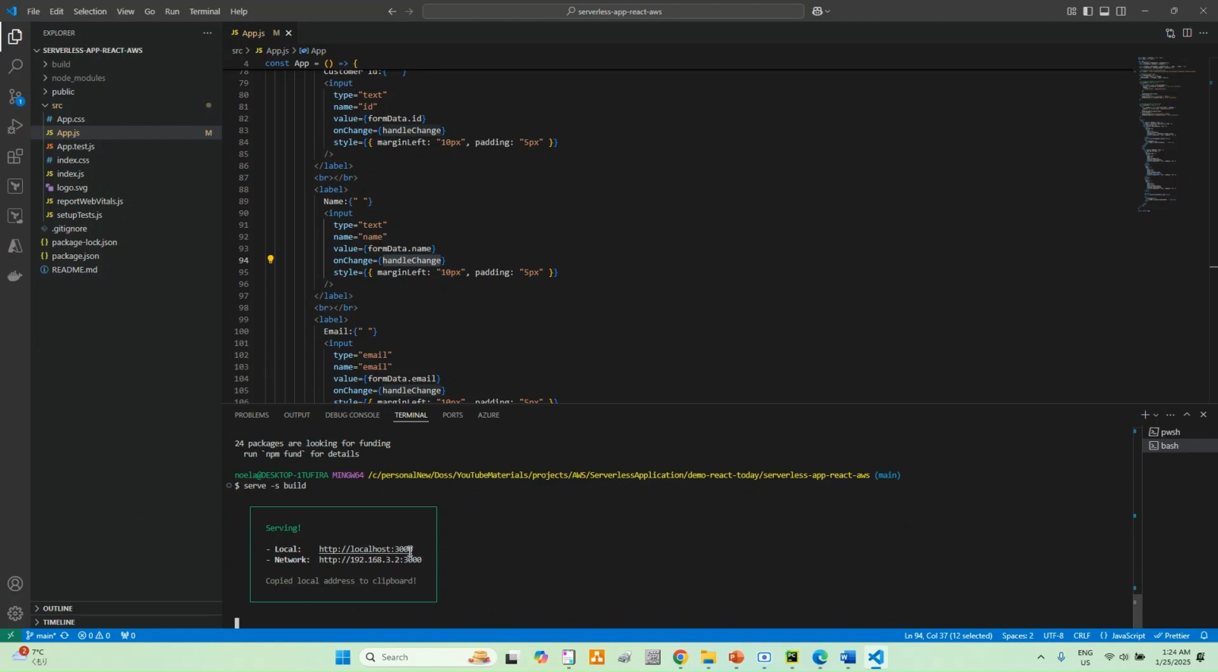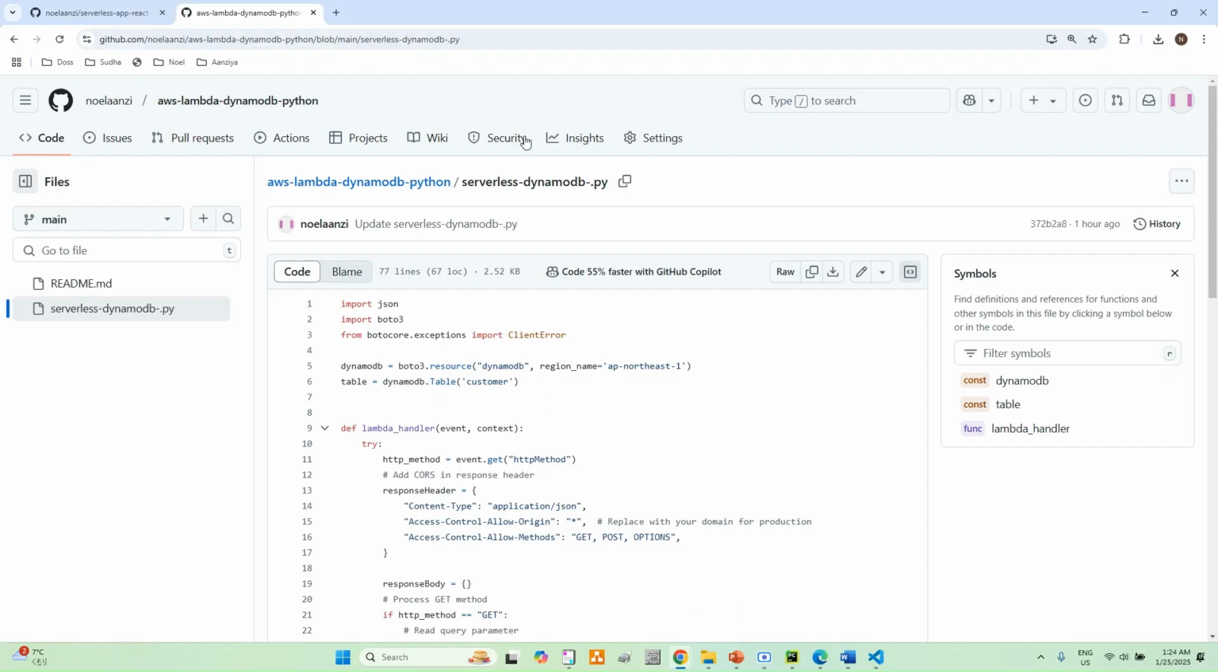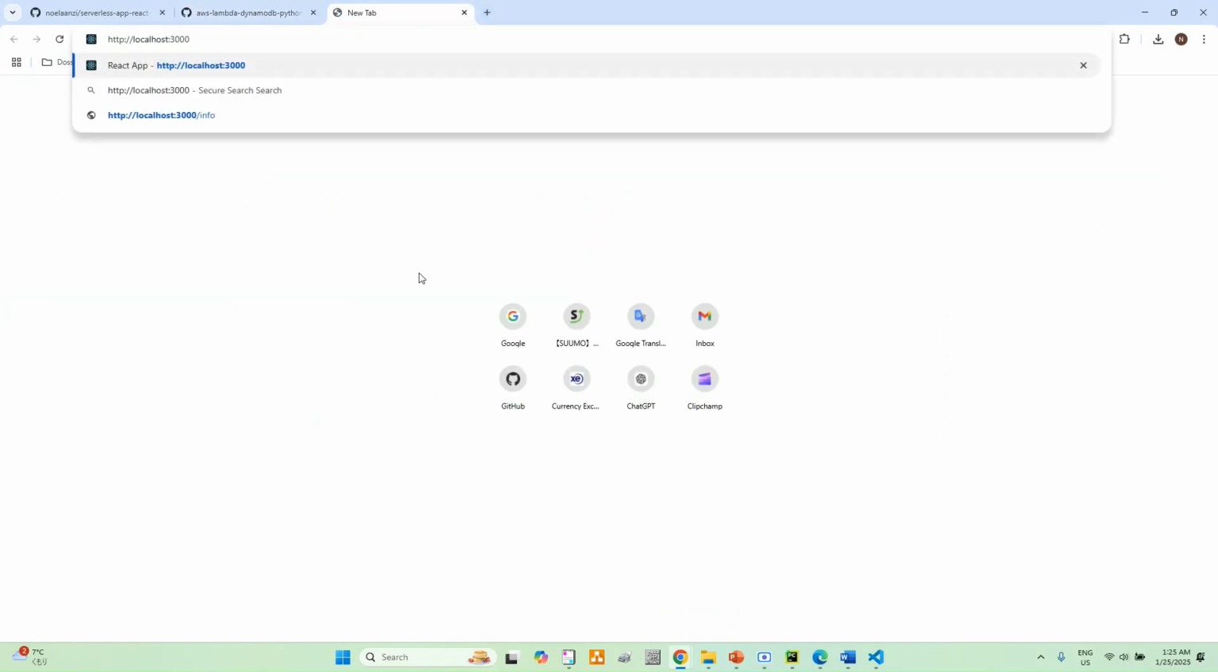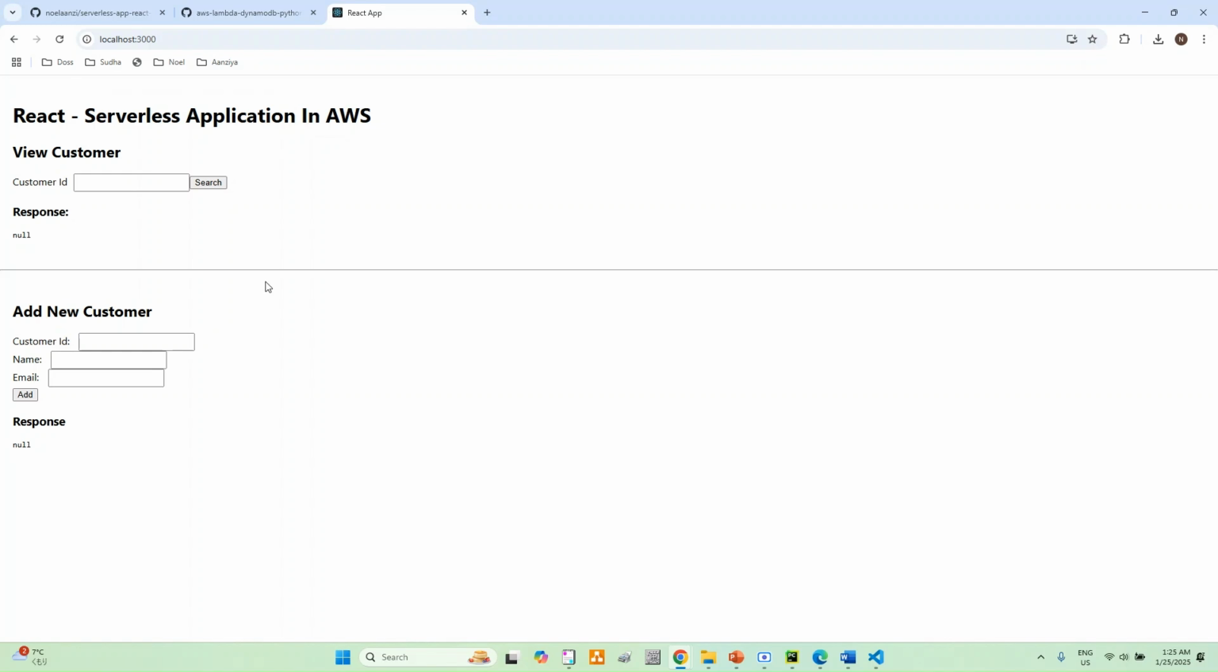Now let's copy this URL and invoke it from the browser and check if the application is working properly or not. Yes. So now our simple customer application is running. Let's input the customer ID value. Let me give customer ID as 1 and check if it retrieves the data from the DynamoDB. So click on the search button.